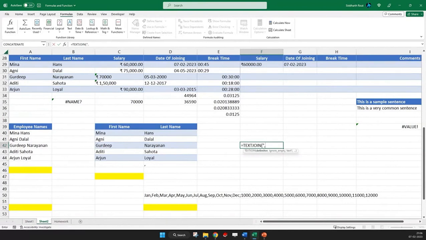Do you want to ignore empty cells in that range? If you want to ignore empty cells, type true. If you do not want to ignore empty cells and you want to include empty cells, type false. So I'm going to type true. Then I have to select the range. Let's say I select this, close the bracket and press the enter key. See how I get this? Meena Hans, Agni Dalal, Gurdeep Narayan. So textjoin allows concatenating multiple cells in one go.